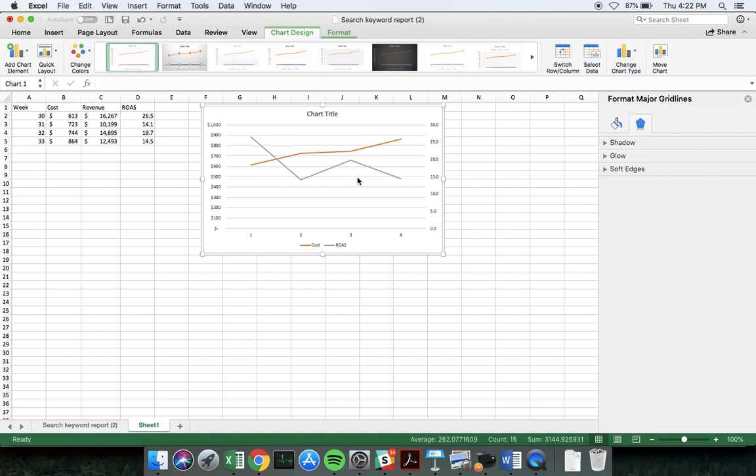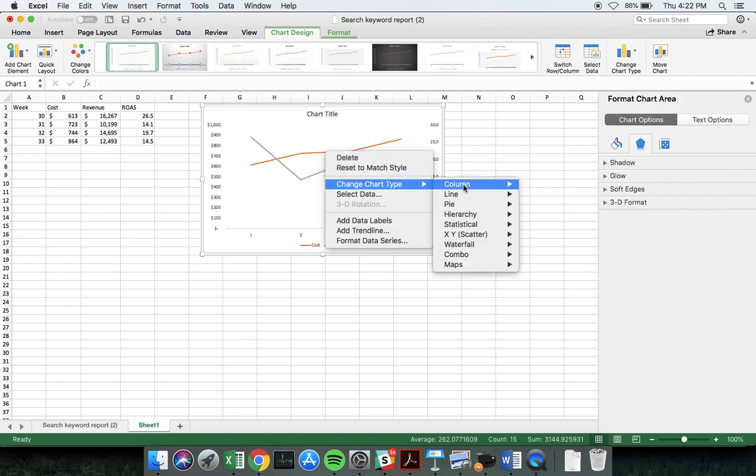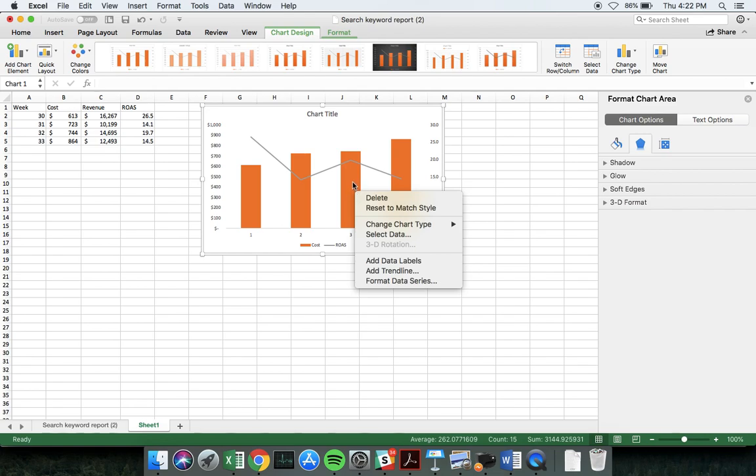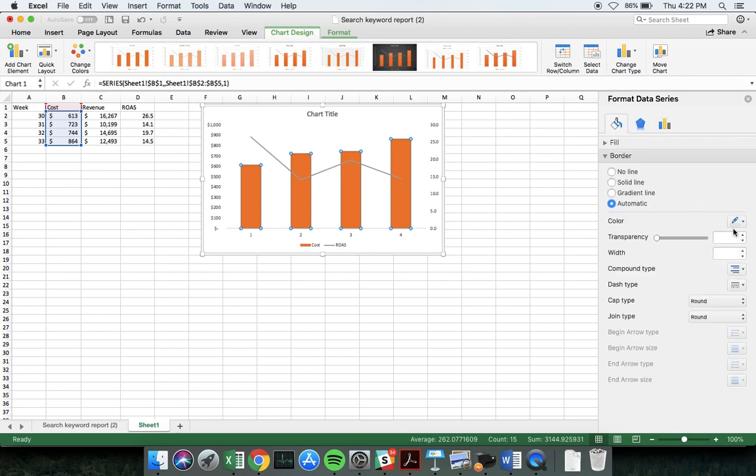Maybe I'll just delete some of these trend lines. Maybe I actually want the cost to be displayed as a bar chart instead, so I can just do it like that as a column. That's kind of cool. Maybe I want to change the colors, which I do. Let's see. I want my columns to be purple.